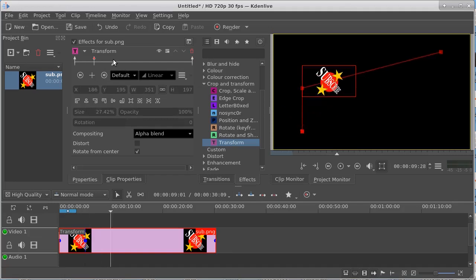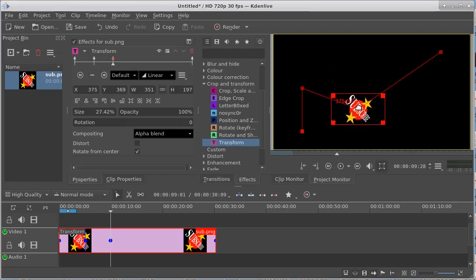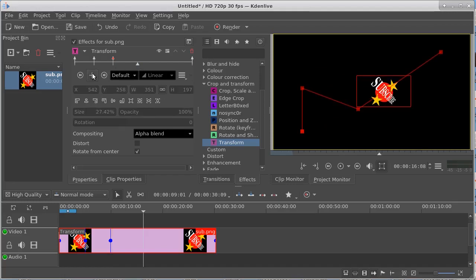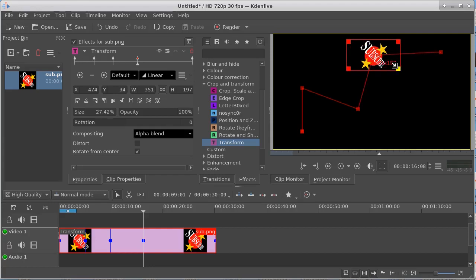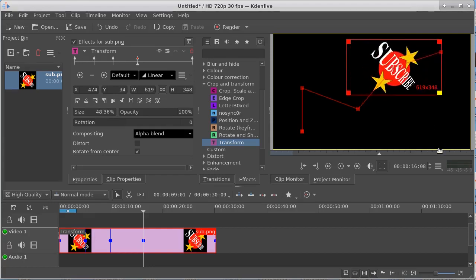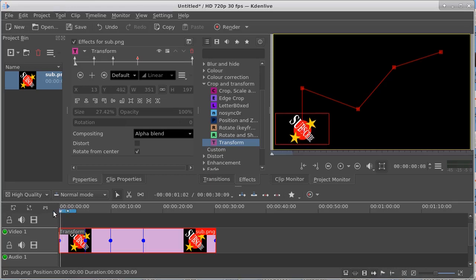Watch this thing going in a line. And over here, let's put it down here where it comes back at this point. And up here, let's give another keyframe, and we'll move it up here, and we'll make it big. Okay, now let's back it up. And we run it.